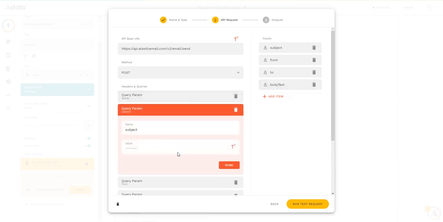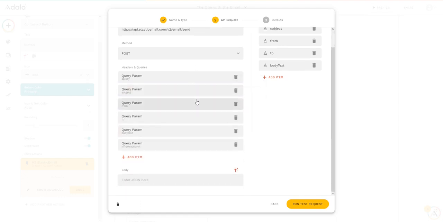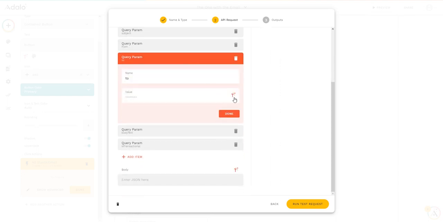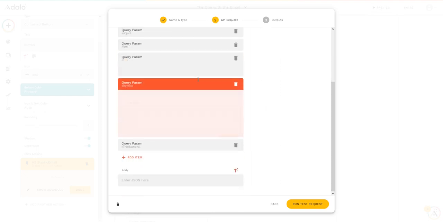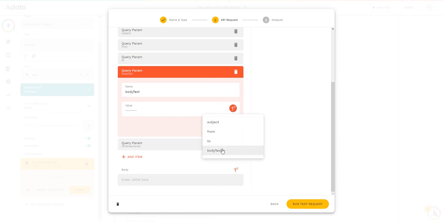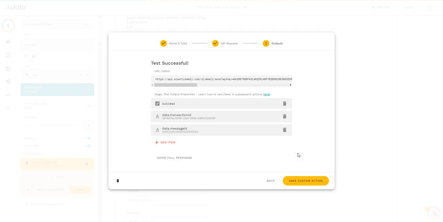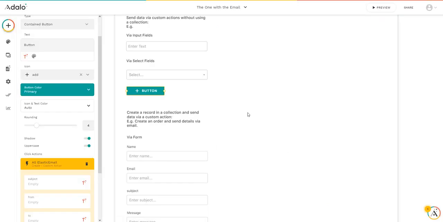Okay, right, so now we created the input variables and now we're going to add them here. In order to do that, we're going to use the magic text and I'm going to say subject, the from, the to, and the body text. So here we go. Now we prepared Elastic Email and the API to receive the dynamic data. I'm just going to do a run test, but we still need to add it on the front end. So, test successful again. I'm going to save the action.